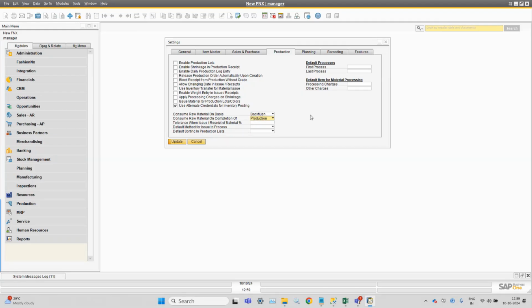Again, the tolerance, when you issue the raw material or receive the material. For example, you need 10 kgs of raw material for the production order, and you can set a tolerance of, say, 10% that is allowed to be issued more than the required quantity. So that setting is available.